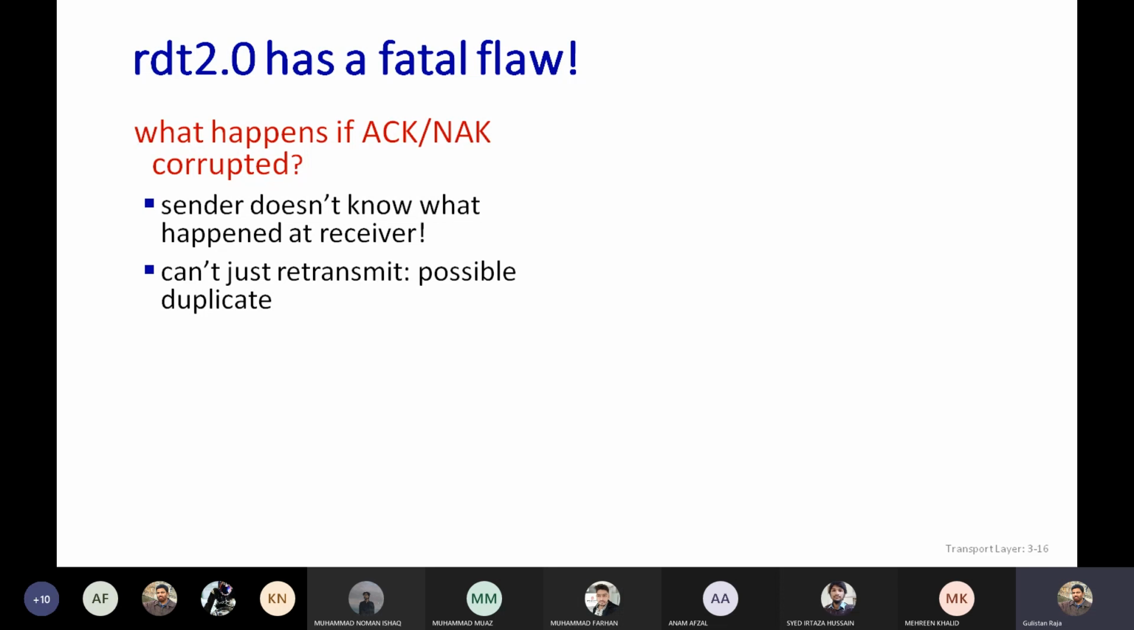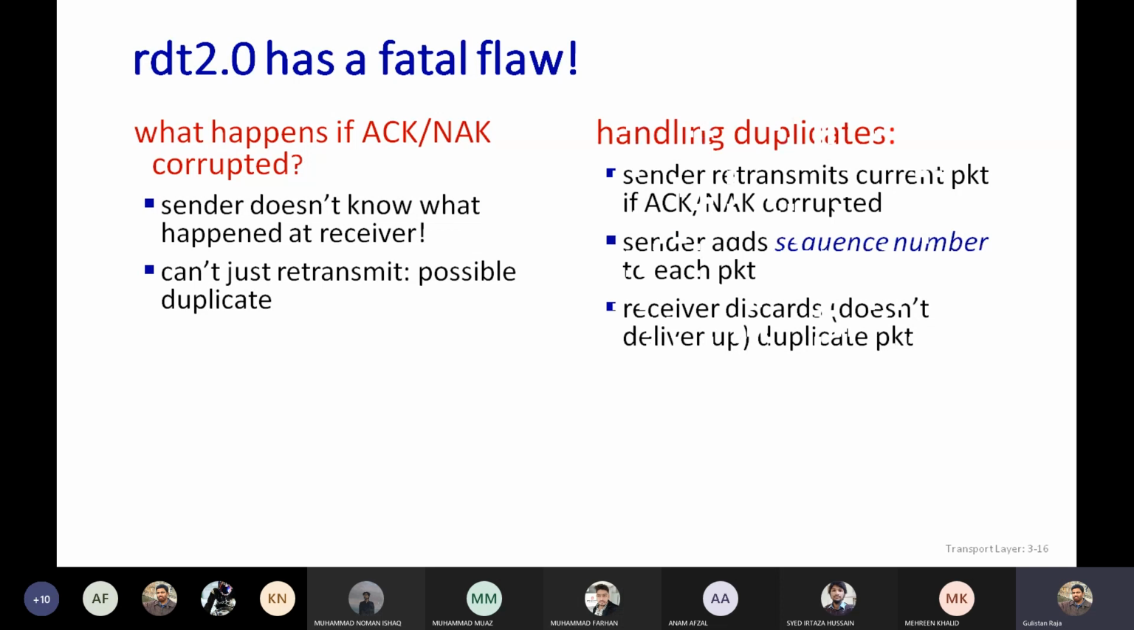अगर सिंपली रीट्रांसमिट कर दे सेंडर तो अगर वो ACK करप्ट हुई तो it will be a possible duplicate, right? So this is a fatal error and we have to find out the solution for it. We cannot simply retransmit because it will be a possible duplicate. So naturally we have to handle the duplicates. If a sender retransmits the current packet, if ACK or NAK is corrupted, then it will be a duplicate.